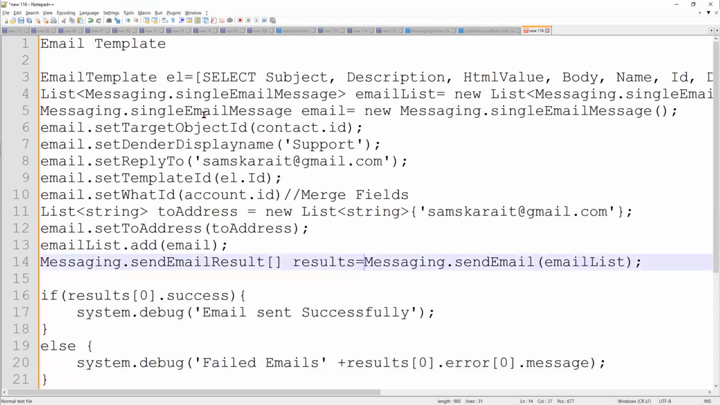So this is how you use it for calling the email template. If you are calling the email template, you need a target object ID and template ID. What is the ID in order to replace the merge fields? Rest all things are same. Clear? Take this as an assignment. Implement this as an assignment. The same thing you need to implement in the method or in a class.